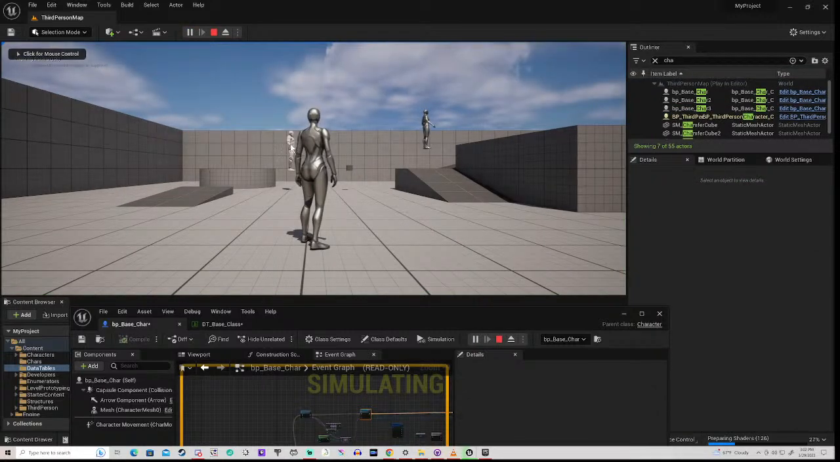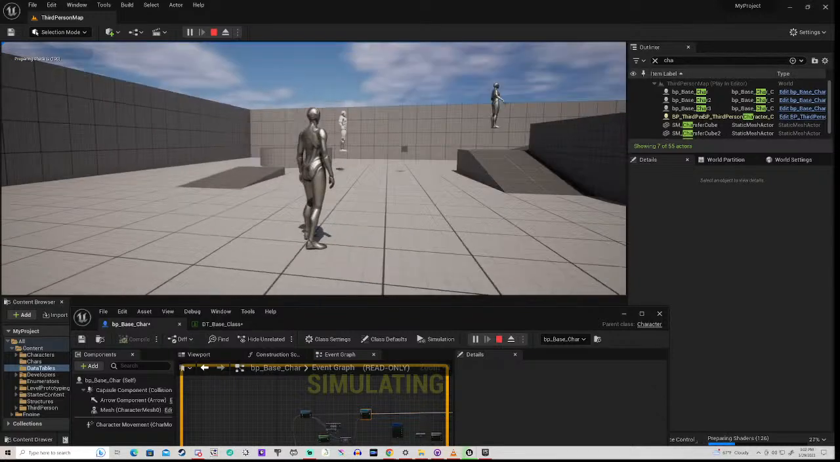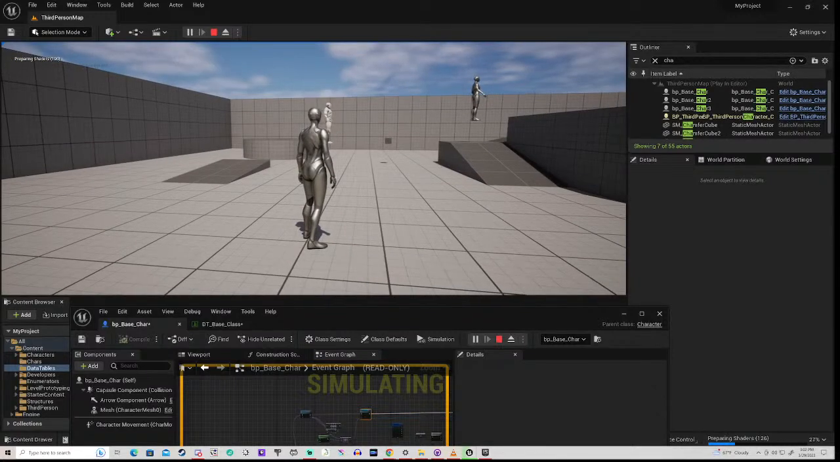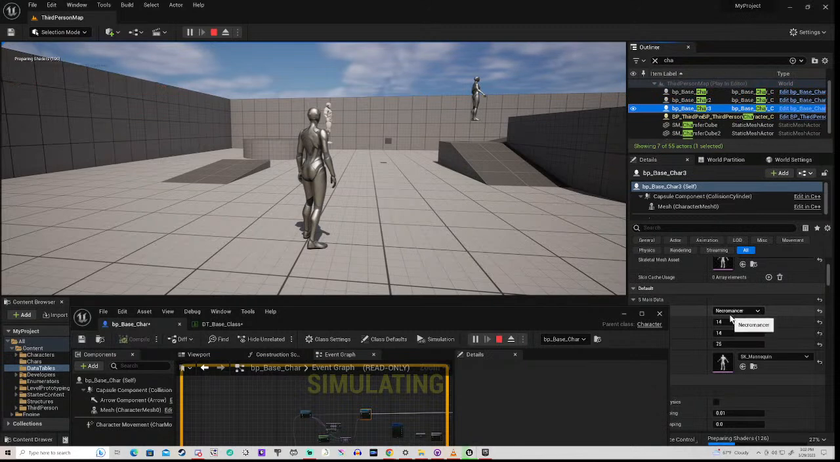Right, we've got 3 different ones now. Right? You can now see we've got a warrior, we've got a rogue, and we've got a necromancer. Okay?